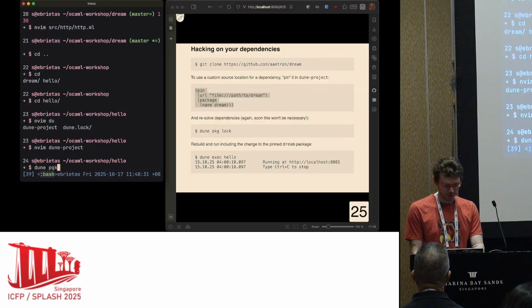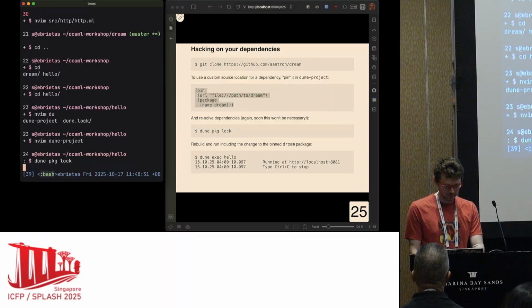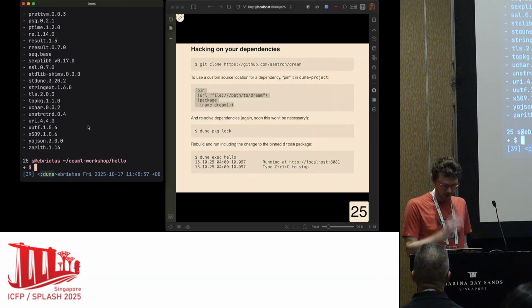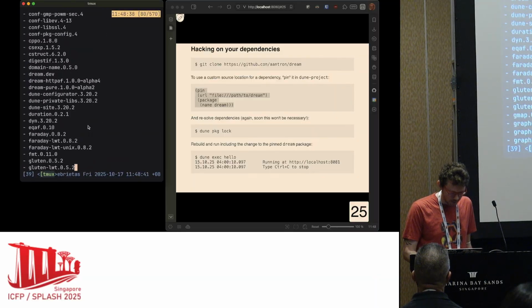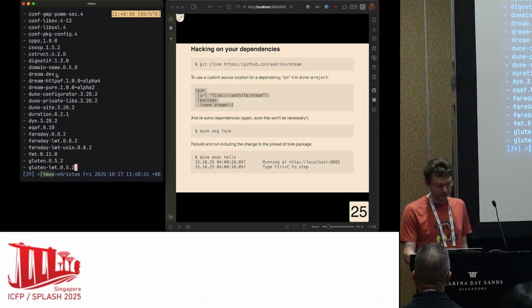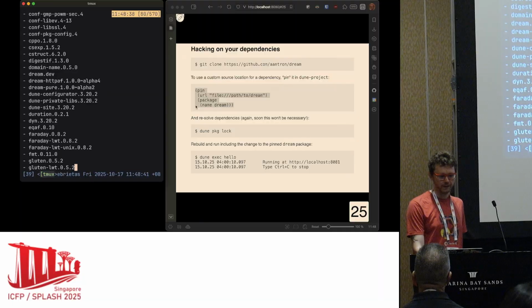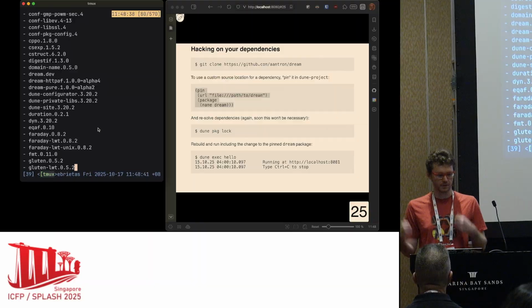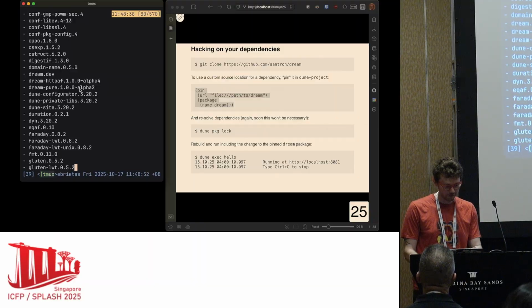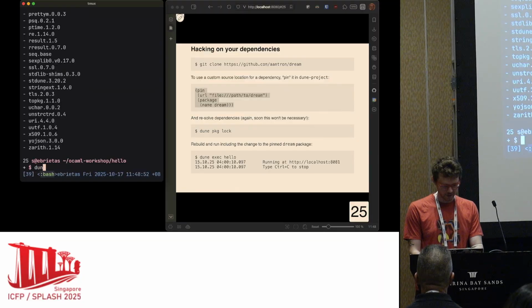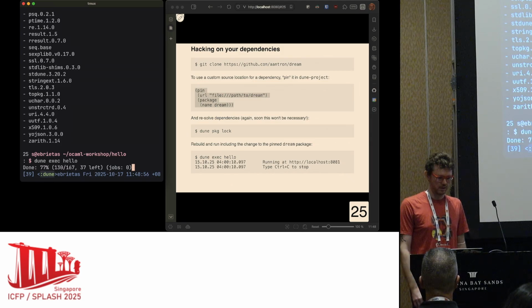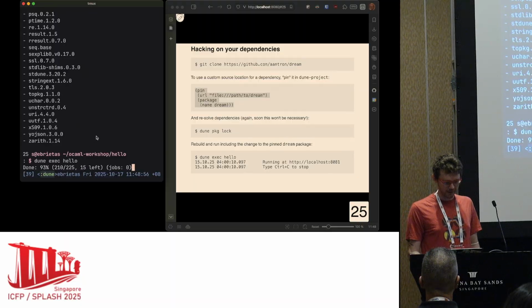And now we have to lock the project again because we changed its dependencies. And we'll see in the output of this, when it prints the dependency closure, that the version of Dream has changed to dev. You can specify what version you want here, but since this project depends on an arbitrary version of Dream, that's the version that Dune has chosen by default in the absence of an explicit version number. And now when I run the web server again, we will hopefully see that it is running on port 8081.